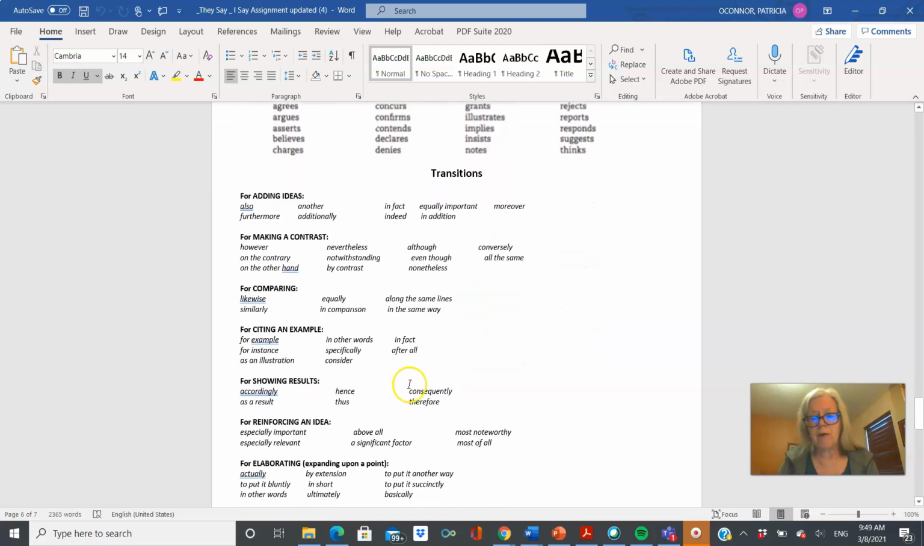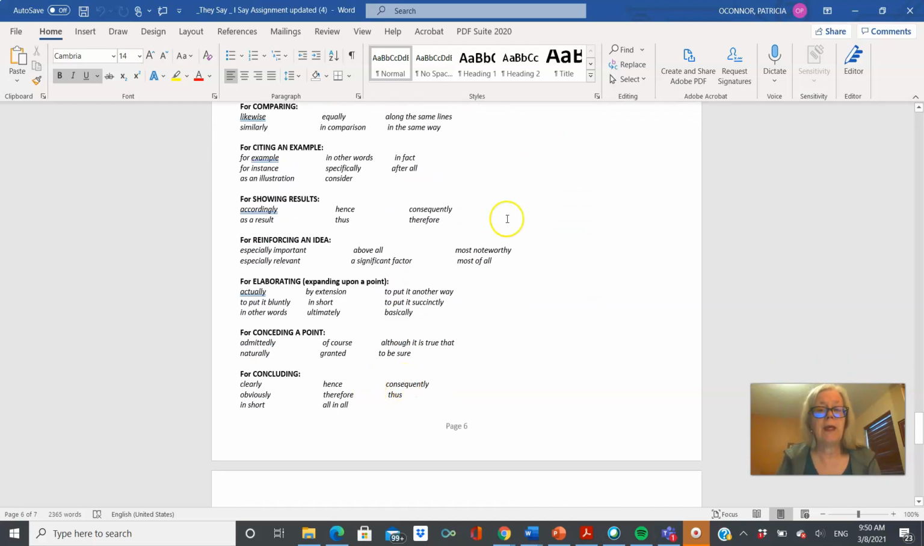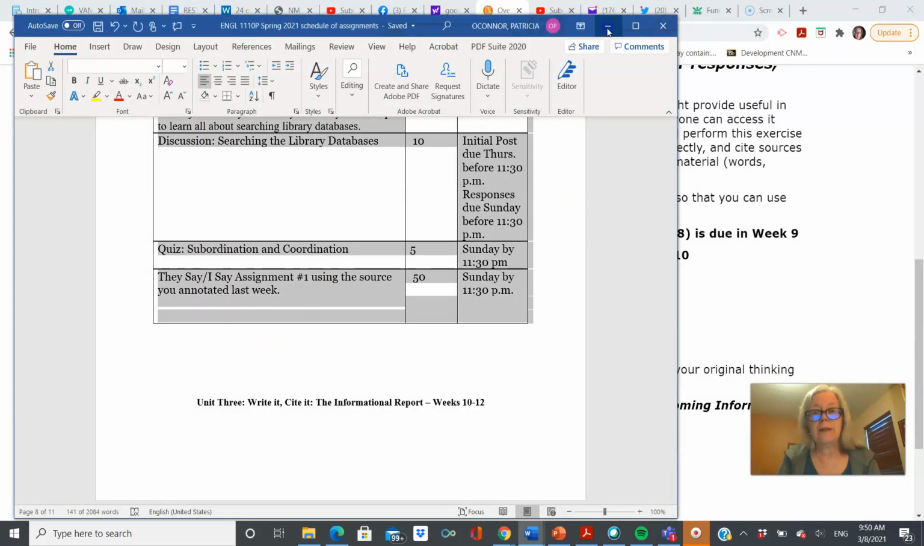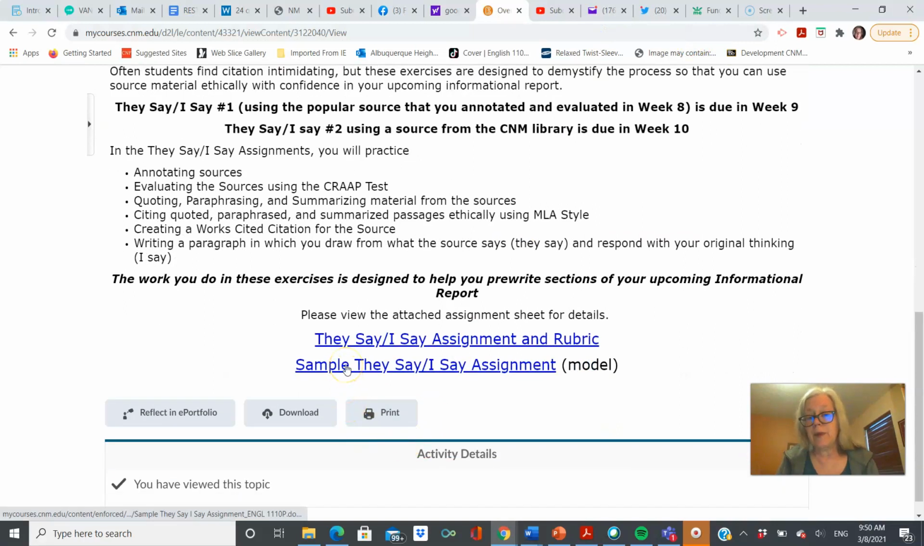Just read through this. We're going to go over it in greater detail in our workshop, but you will also see that here is a sample they say, I say assignment done by a student. So you might want to take a closer look at that to get a better idea of how it's done. Now you're doing this, as I say, using the source you annotated last week, the source that you drew from your concept map. It is a popular source, one you can find through a regular Google or other search engine search. We're doing that with a popular source first.